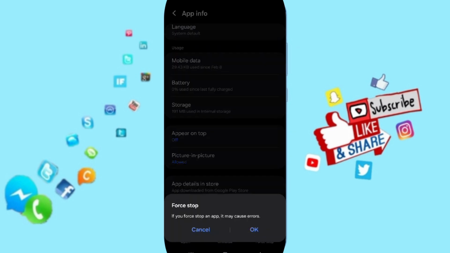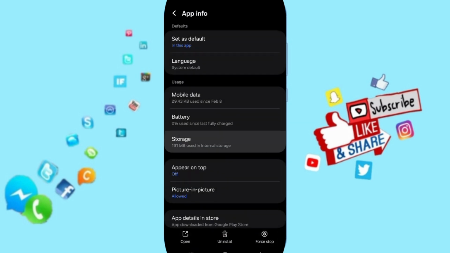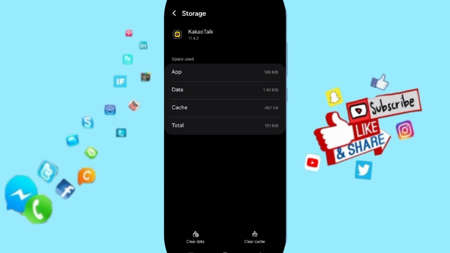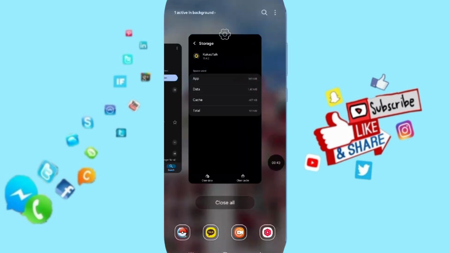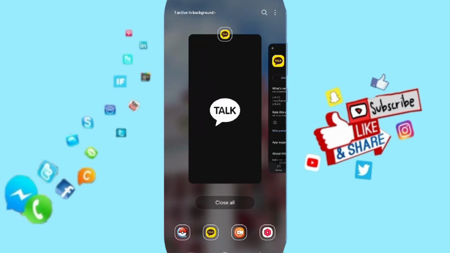Here we click on force stop and we click OK. Then you will enter storage. Here we click on clear cache. In the end you will turn off your phone and you will restart your phone again to fix that problem.